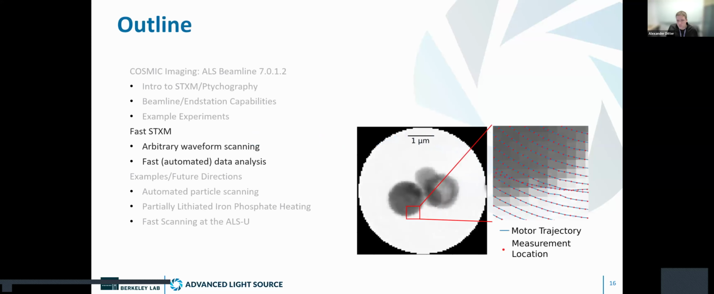Okay. So now I'll talk a little bit about FastSTXM, both in how we're doing the scans, as well as how we're trying to, in quotes, automate the data analysis, and you'll see what I mean by that later.